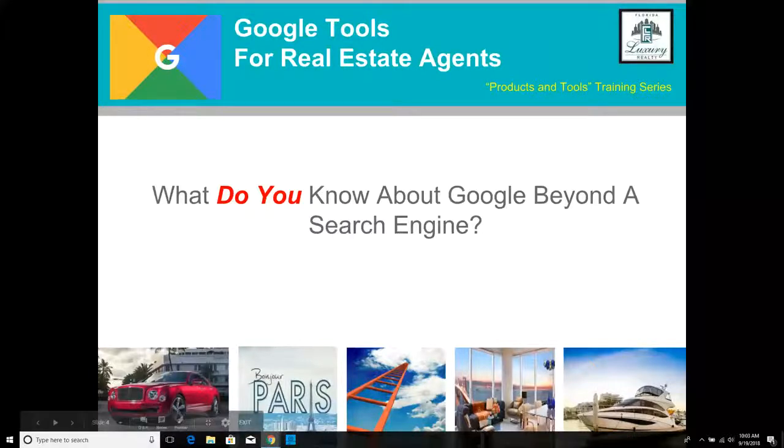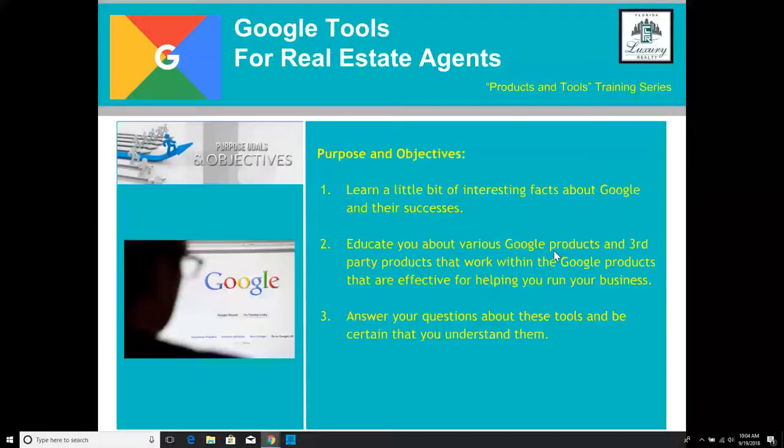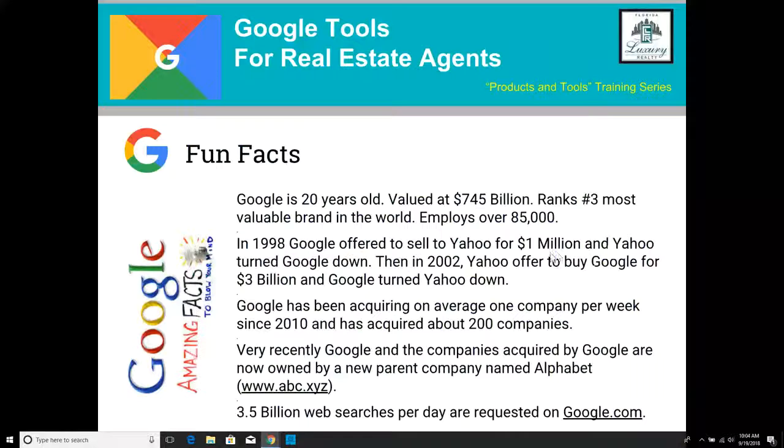All right, and what do you know about Google beyond the search engine? That was just one of the little tools that you can have. There are many. Some fun facts about Google: Google is 20 years old. They're valued at $745 billion. Ranks number 3 most valuable brand in the world.